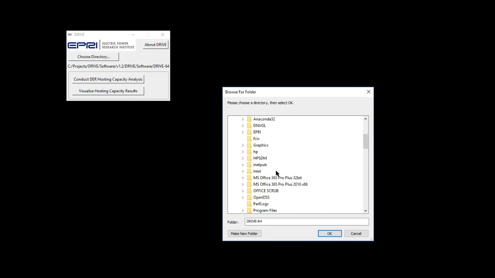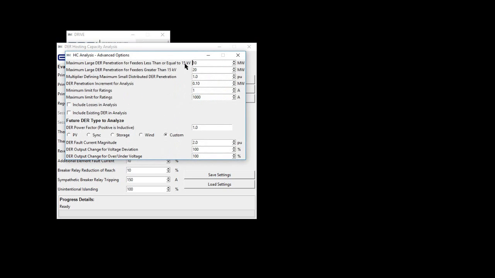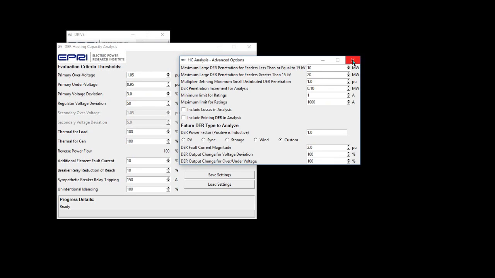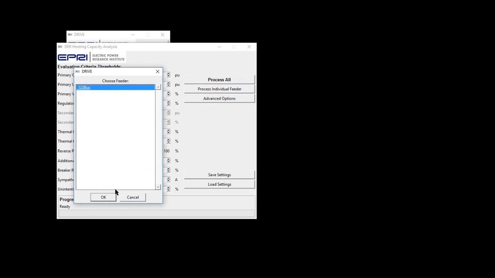This is an example of analyzing the extracted data to determine hosting capacity. The user points to the directory of extracted data and then selects to analyze hosting capacity. There are evaluation thresholds to set up, as well as other variables that will be discussed in a separate tutorial. Once set up, the user selects to either process all feeders in the working directory or just an individual feeder. Here I have selected to analyze an individual feeder.